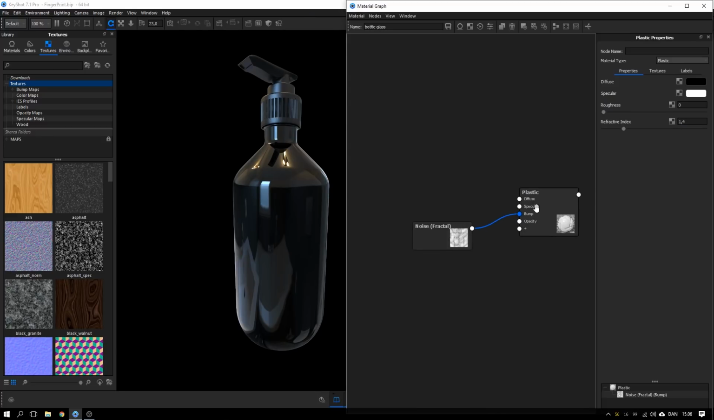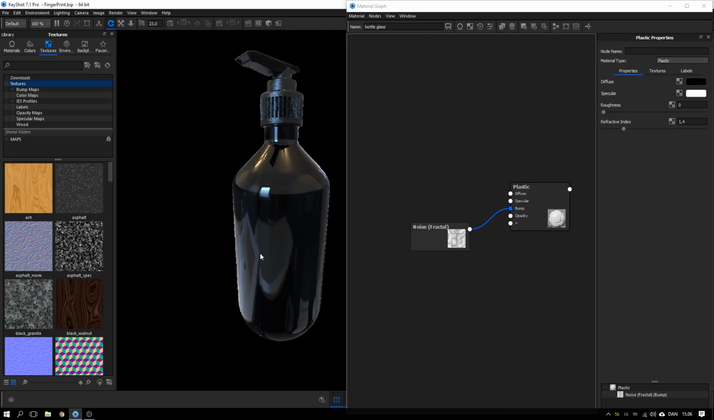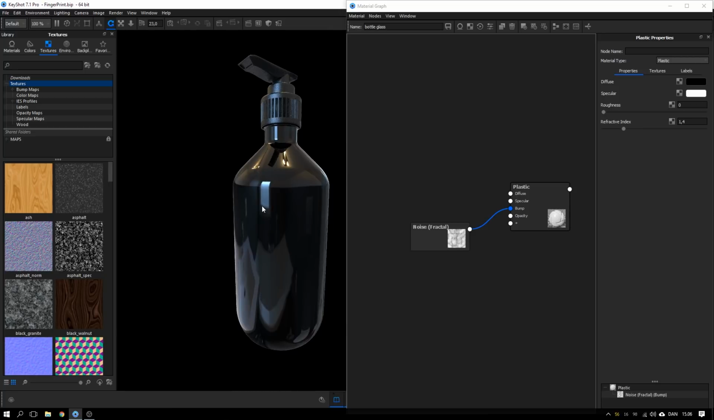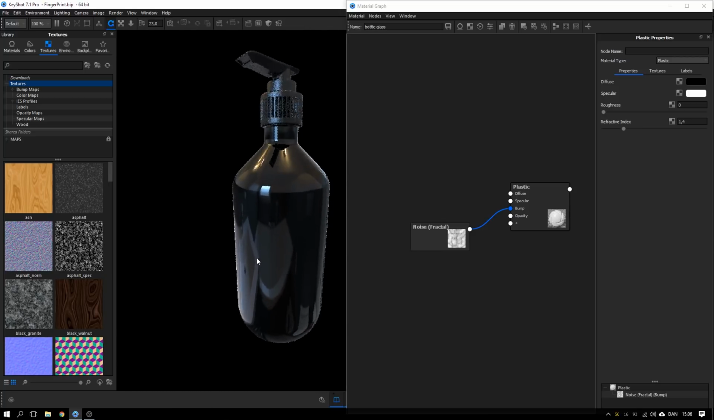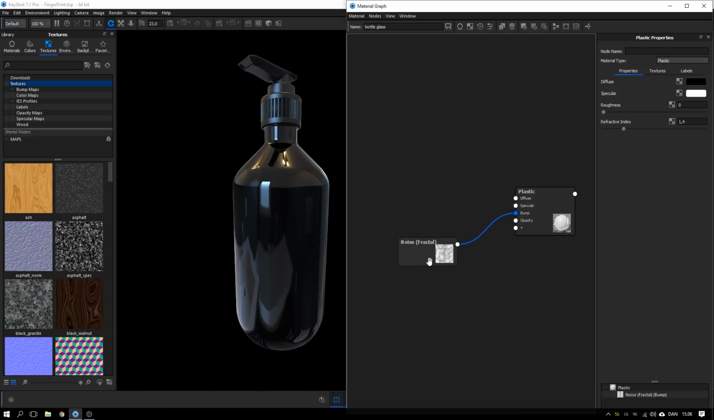This shows the setup as it is right now. It's just a plastic material with some noise in the bump just to break up the completely smooth surface just a bit. To add in the fingerprint, we need a texture map that we can drag into the roughness channel.